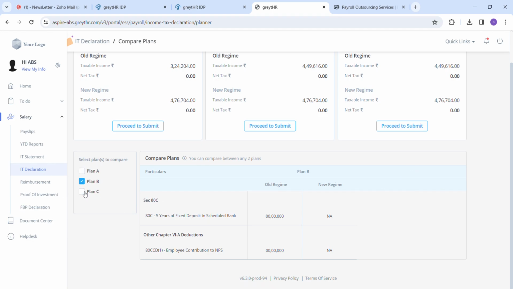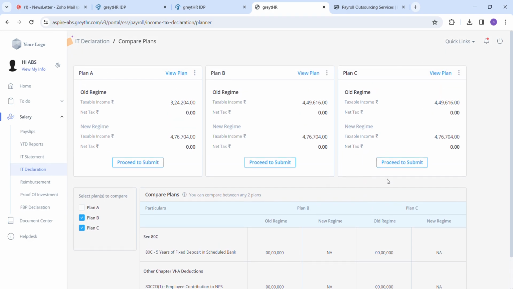Otherwise you can remove plan C and compare plan A and B, or you can compare plan B and C. Whatever way you want, you can compare the tax liability, and here you can see the tax liability under different plans, and you can submit whichever plan is beneficial to you.